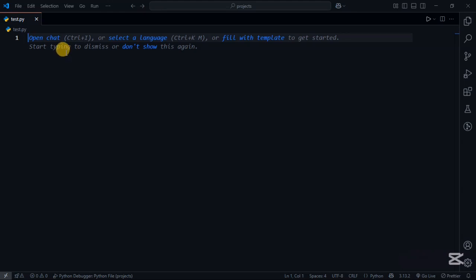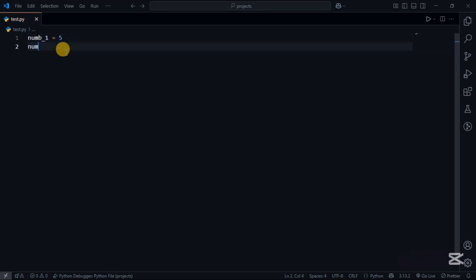If you want to create an integer or a float in Python, this is how you go about it. Let me say num1 equals 5, and num2 equals 3.5. So this right here is an integer, let me create a hashtag here and say integer, and this here is a float. So that's basically what a float and integer is. Float is a decimal number, integer is a whole number.